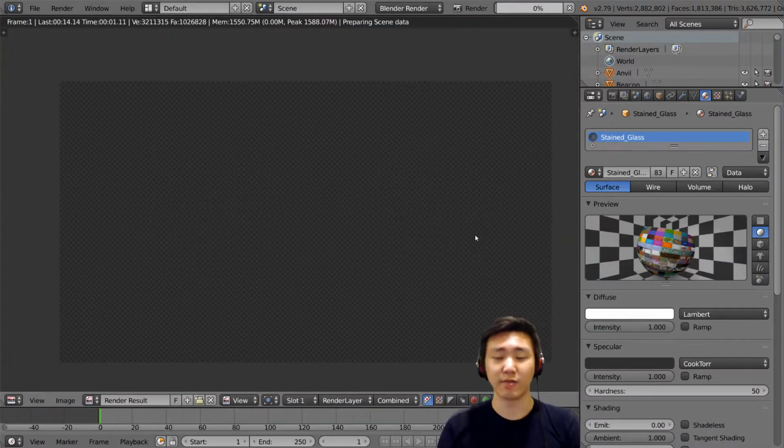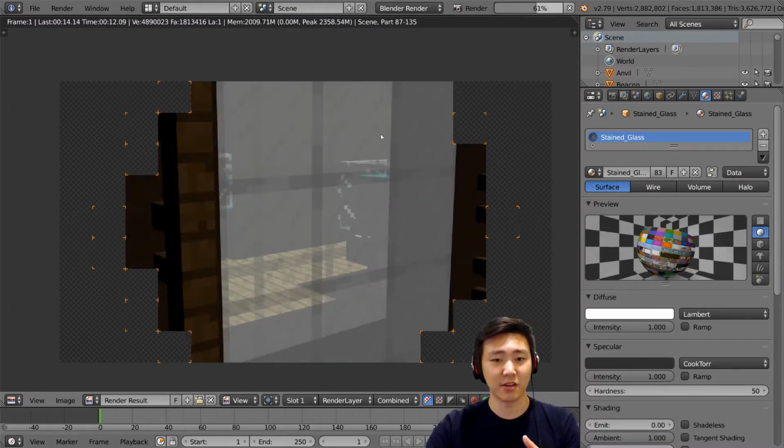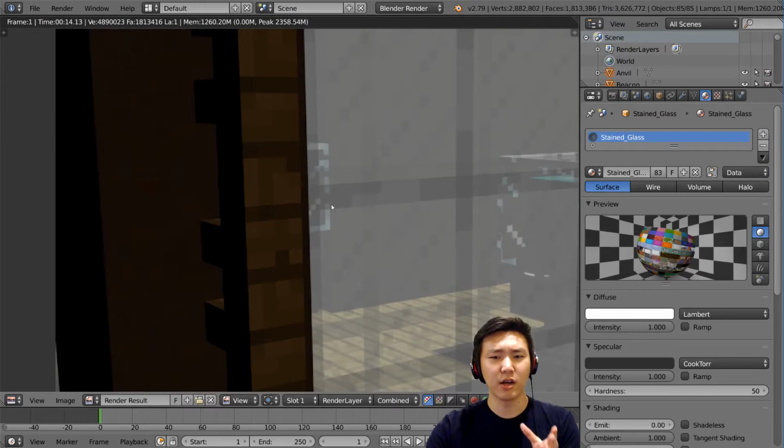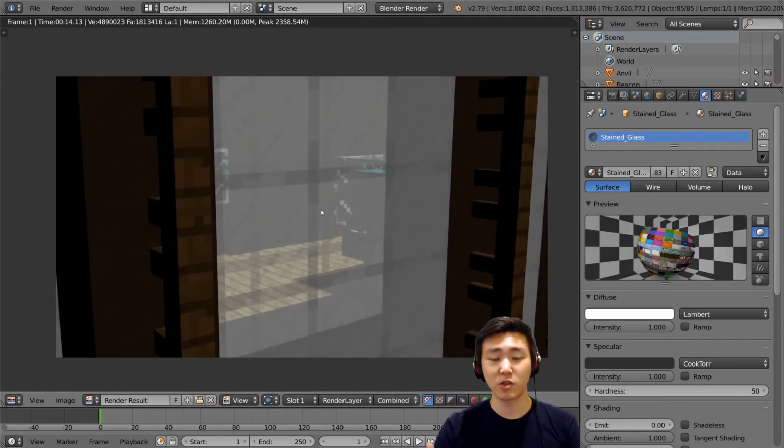So I'm going to go ahead and hit F12, and that should give us a render here that will look a lot sharper than before. So let's cross our fingers. Hopefully that worked. And the window looks great, and as you can see here, the fence is much, much cleaner. Look at that nice, sharp texture. So yeah, that's all you have to do to create a nice, sharp texture for your Blender Minecraft world.